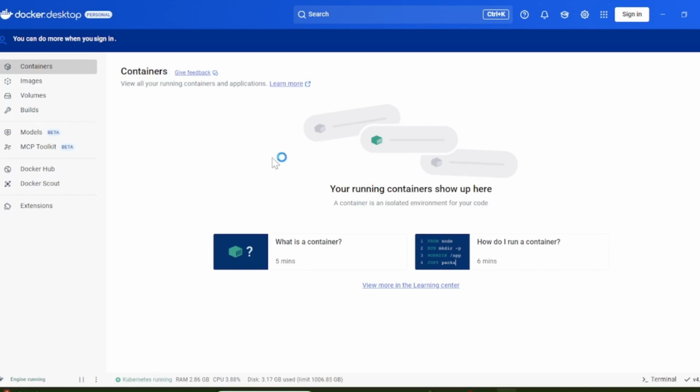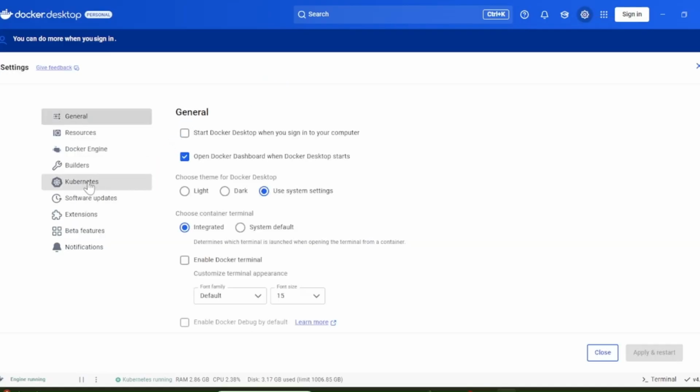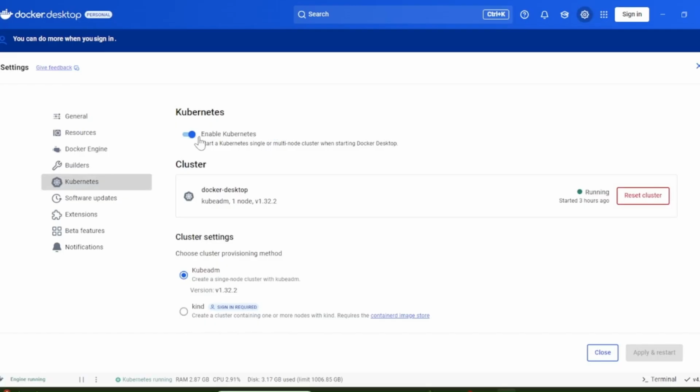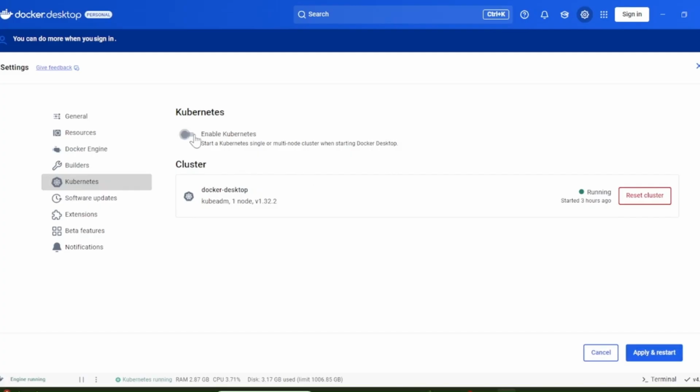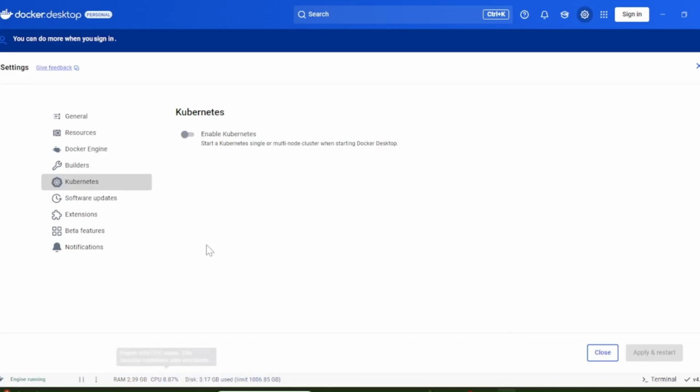Now what next about Kubernetes? For Kubernetes we have to go to settings, then Kubernetes. I have already run it on my machine, but in your case, since it is the first time, you will find something like this is disabled. If you apply and restart, I'm basically stopping the Kubernetes which is running locally at my end. So let it stop. If you also see it is stopped. At the bottom you can see my Docker is running but my Kubernetes is stopped.